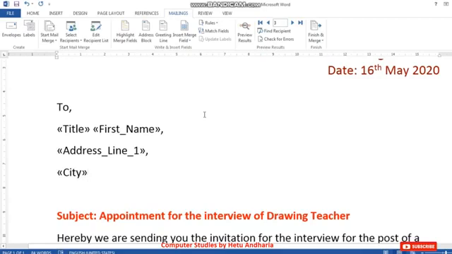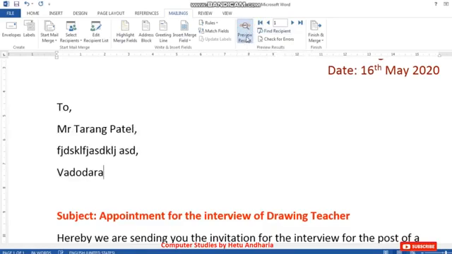Now I can straight away take the printout. But before taking the printout, if I want to see the preview, how do I see the preview? Here this button is kept, Preview Results. So I click here. Now just see, instead of the field name, it displays the actual name of record number 1.